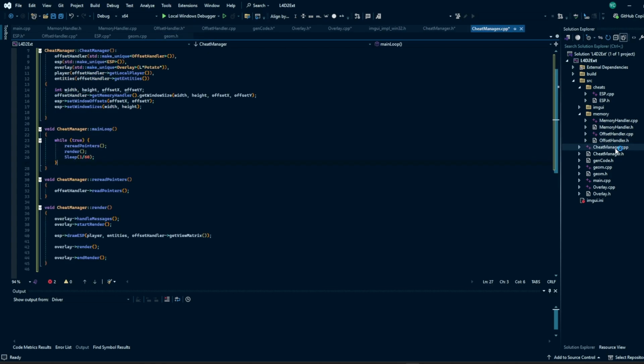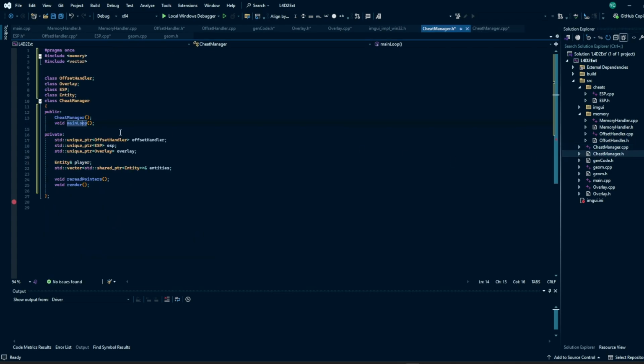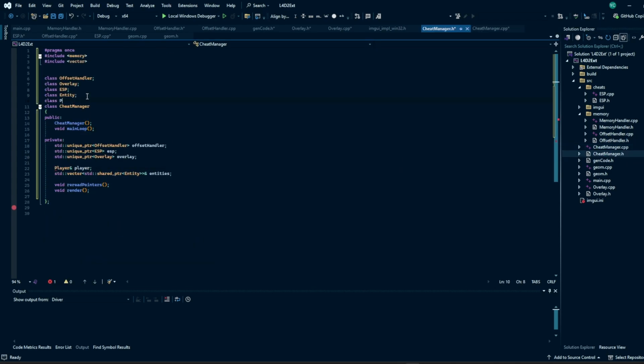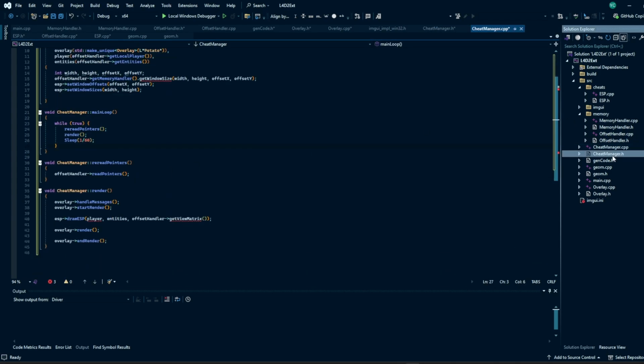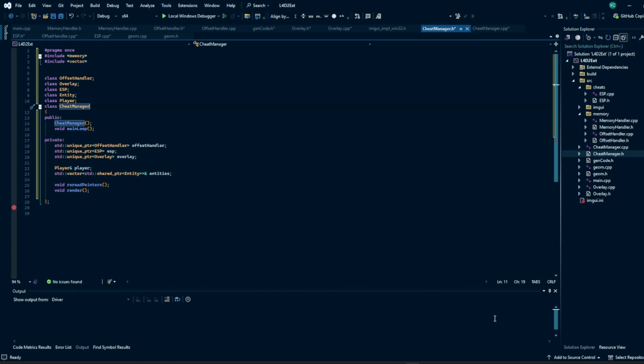Let me go to the cheat manager. We're also going to have to update all of this to be a player, add a new one. Anything else here that takes... I think that might be it for now. I guess we'll figure it out later.